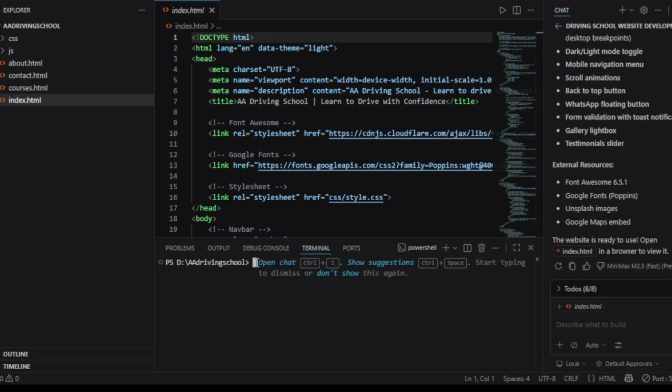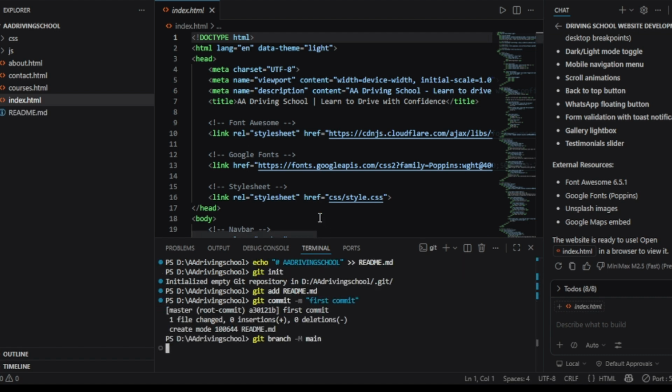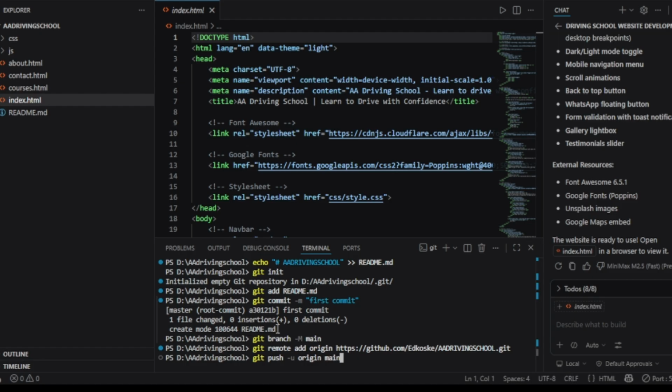And then you paste the link from your GitHub, the link to initialize your repository. That is it. So as you can see, it is writing everything. The first thing we are going to do is to add.